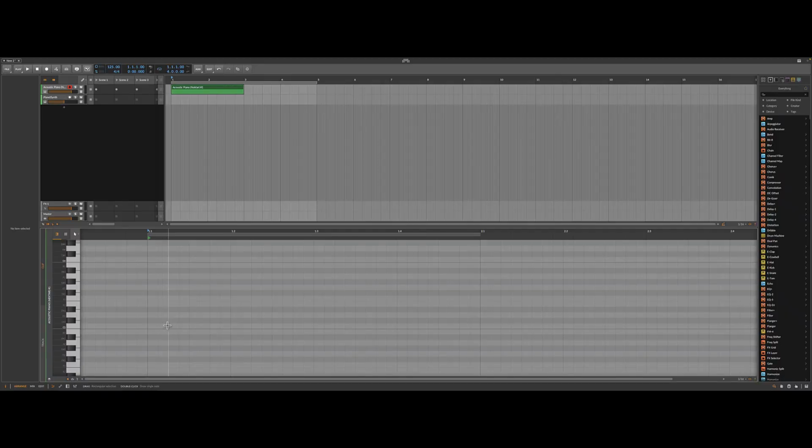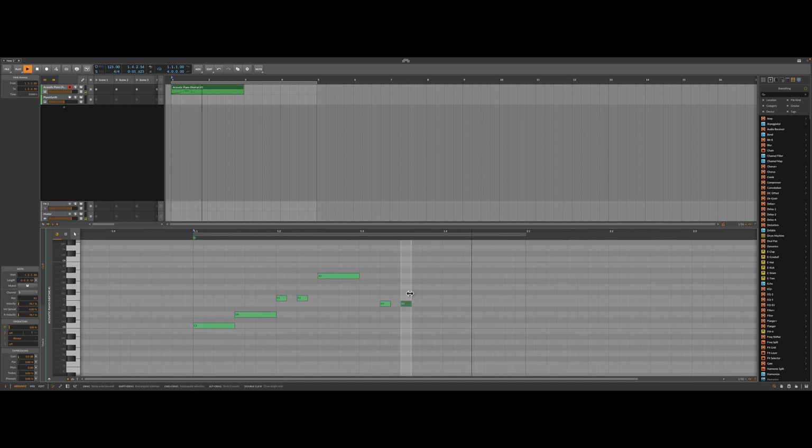To illustrate the issue, let's create a short melody just by using the mouse. We could write in the key of C something like C, D, F. Let's say we have A. And to make the rhythm a bit more interesting, we can shorten the notes. Let's add a couple of more notes to make this melody or riff a bit longer.